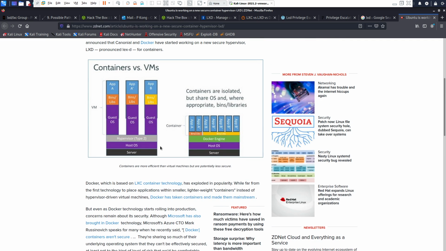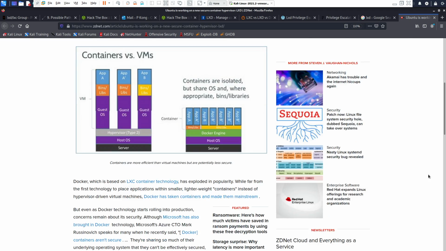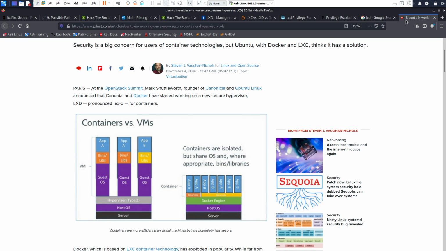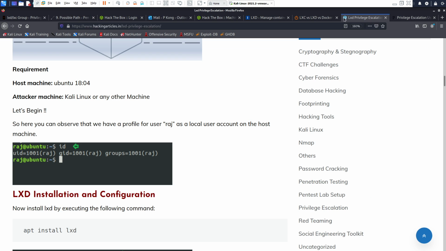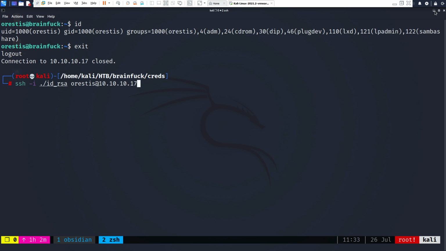Container versus VMs. Some VMs require this and that. Containers are isolated but share the OS, and where appropriate, binaries and libraries. I think that's good enough information. So this is some kind of box that developers or whoever use to share information. So you do your own research and let me know if you find more information, but that is good enough for me for now.